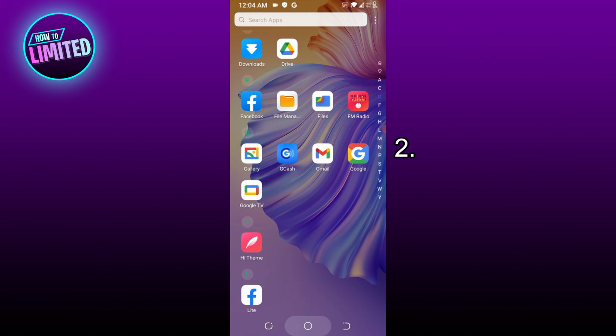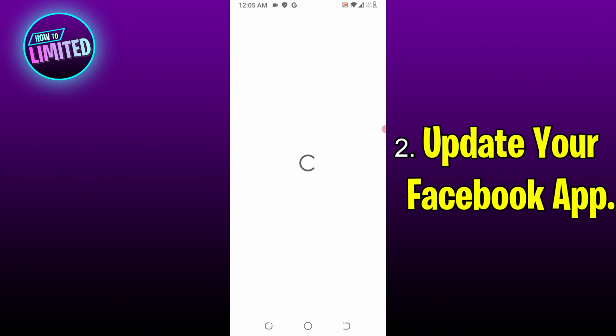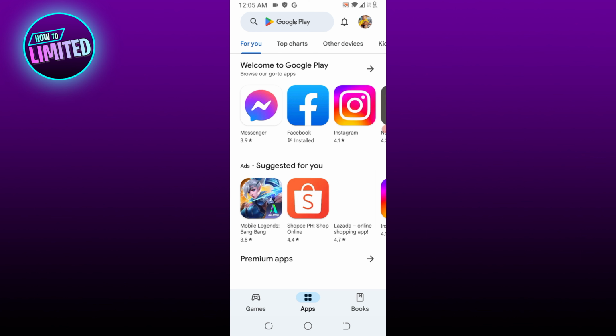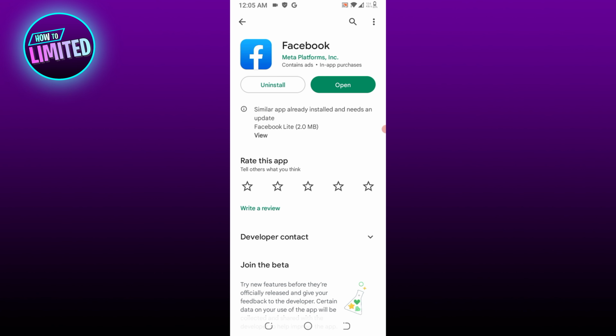Number 2. Update your Facebook app. Now make sure that the Facebook in your device has been updated. If not, go to Google Play Store or App Store. Find Facebook and click the Update button. After updating, check whether it fixes the session expiring issue.